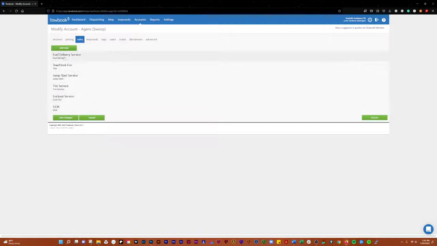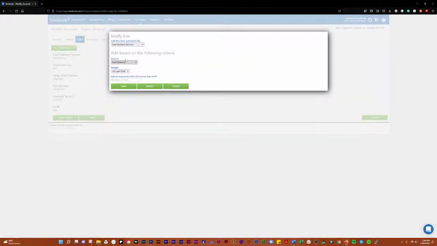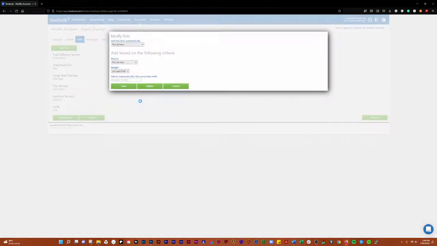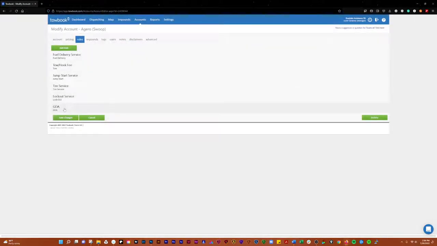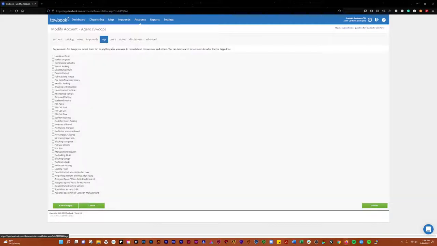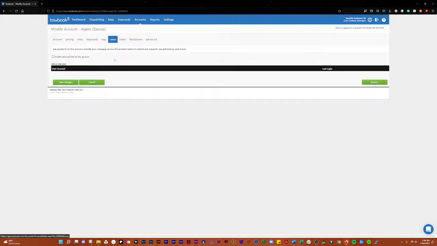Flat discount, if you're doing a discount, storage rates, fuel surcharges, you can set up for accounts. You can set up rules, like you can say, I have a fuel delivery service, anything you need to specify with that. Say I have a tire service, the weight is something that you may need to set up. Depends on how your business is structured. You can set up all those items. If you're doing impounds, you can set that there. Tags, if you want to add them.